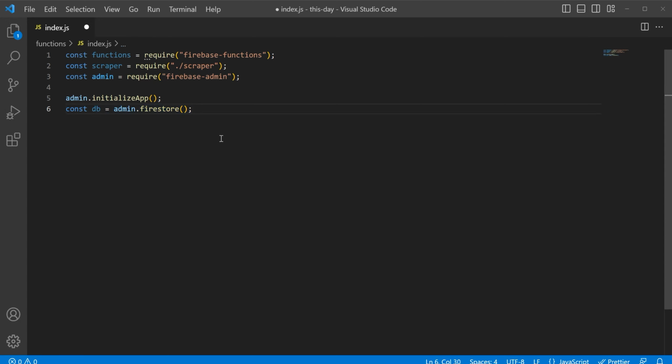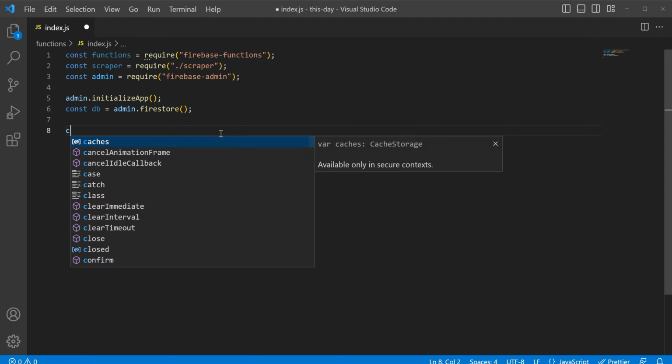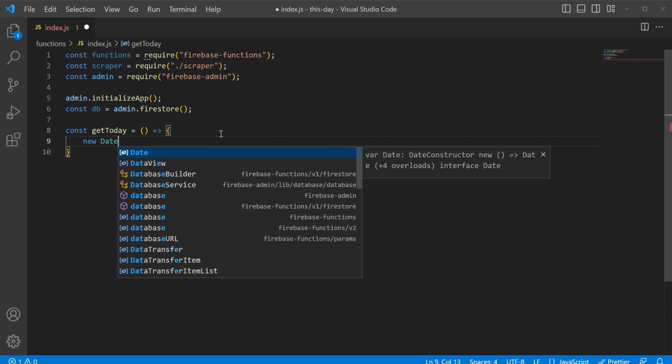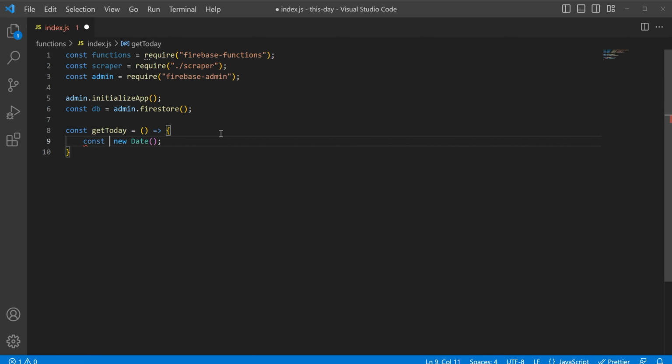When we scrape the data, we want to save them in a new document. So the name of the document is going to be the day when we scraped the data. And then we can very easily find that data using the features like calendar or some similar features. So let's create a function that will return the formatted day. So let's name this one as constant get today. And it's going to be a fat arrow function. First, let's create a new date, which is the current date. And let's store that in a variable, and let's name this variable as today.